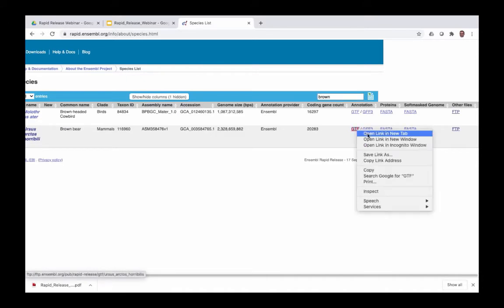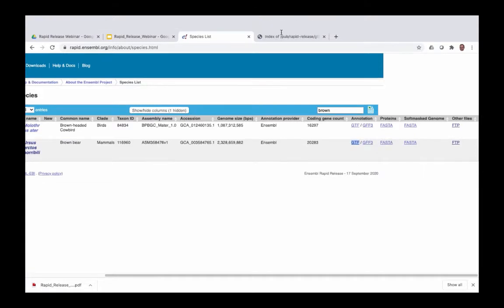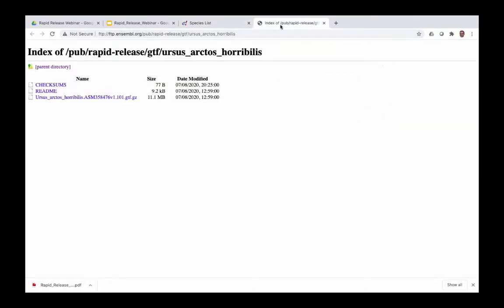I'm going to right click and open in a new tab. So you can see here that takes me to the FTP site. You can see the link at the address at the top here, ftp.ensembl.org/pub/rapid-release. So this is the directory where the Ensembl Rapid Release files are stored, and you can download them. So if you want to download this GTF file, you can obviously just download it and use it in your analyses.